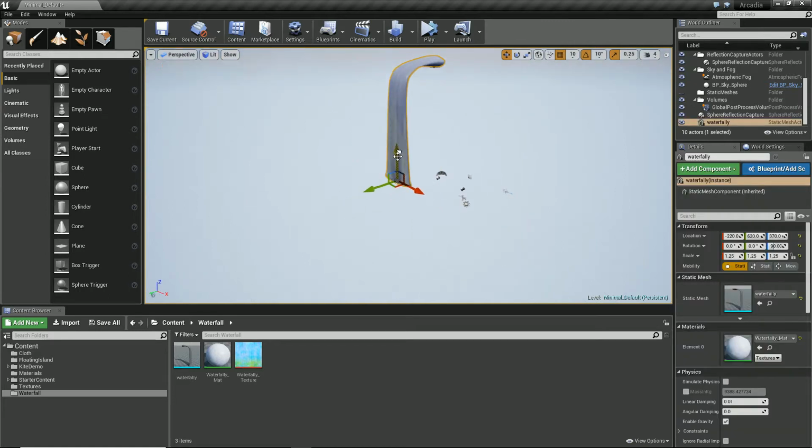But what we want is stuff to go with our waterfall. So like I said, we're going to add our scene, our environment, before we finish off the waterfall, like adding our particle effects and smoke. Just because it'll be easy to visualize.